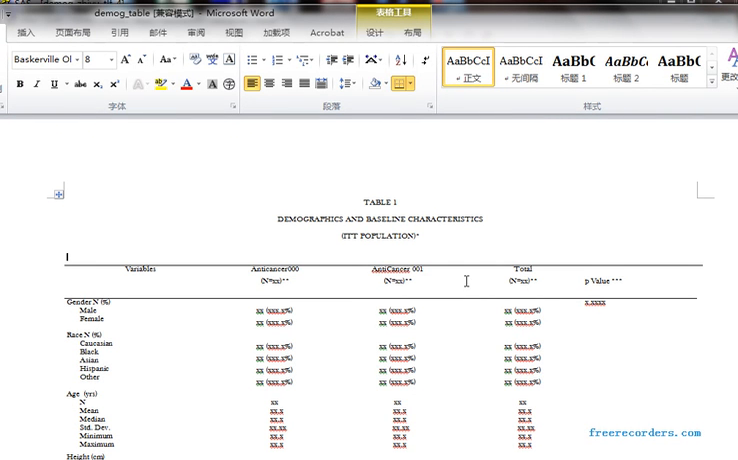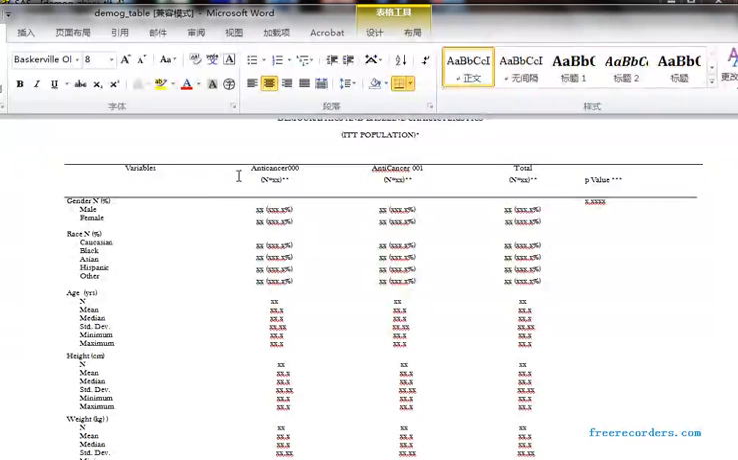And first of all, let's take a look at the table shell. For the title, we have Table 1, Demographics and Baseline Characteristics for ITT Population. And for the table itself, we have 5 columns: the variables, treatment 1, treatment 2, the total, and also the p-value.